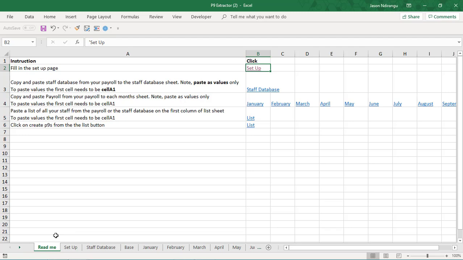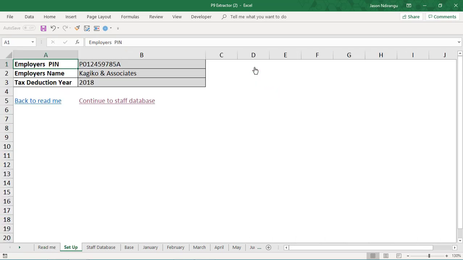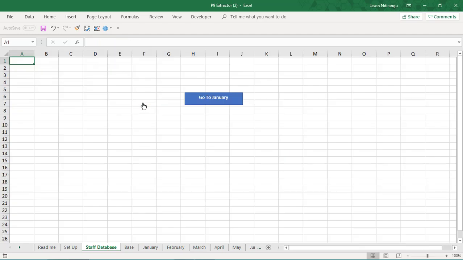And the first thing that you need to do is to fill in the setup page. So let's click here and go to the setup page. In the setup page, you need to write down the employer's PIN, the employer's name, and the tax deduction year. So that has already been done. So we continue to staff database.